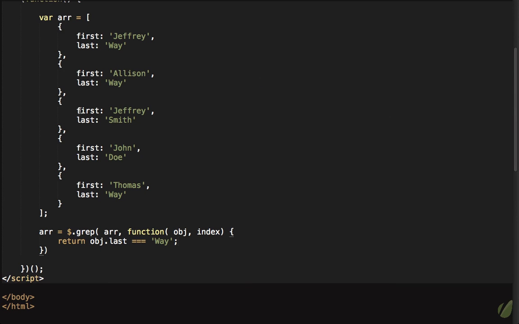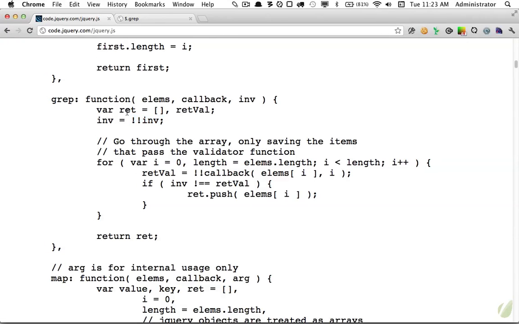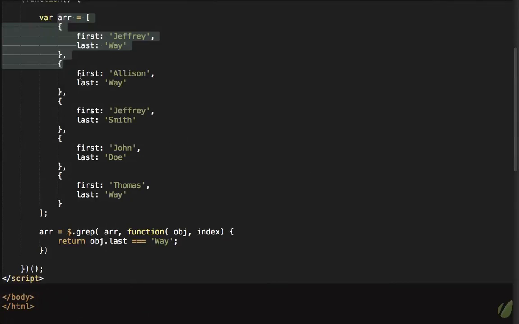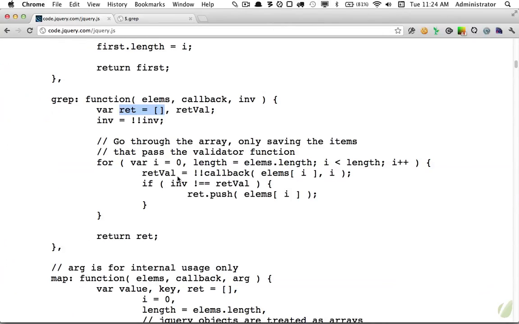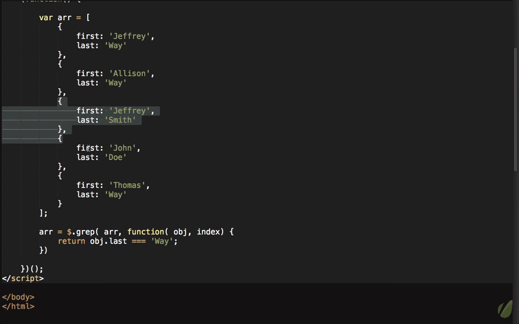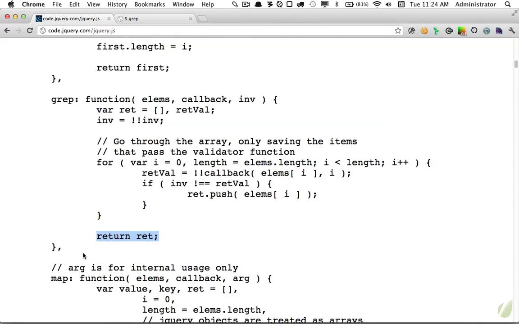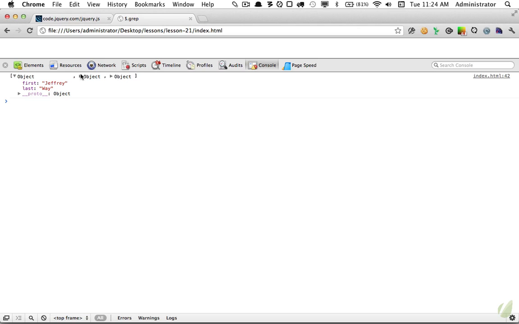So we do myself. Does this object.last equal Wei? Yes, true is returned, in which case this new ret array, we push that object to it. Okay, then we do it for my wife, Allison, same thing is true. But then we get to this one, obj.last equals Wei, false. So in that case, this never runs, we skip over it, and that value is not added to the array that we eventually return. And then we do the same thing for John Doe and Thomas Wei. So let's console.log ARR, refresh, and we get these three objects containing all people that I am related to.